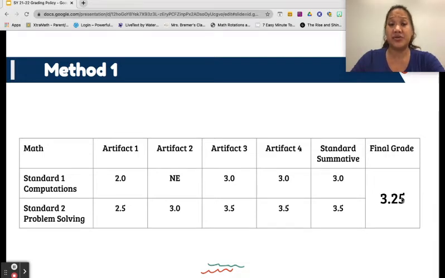With method 2, when I want to use my teacher judgment, again, same grades. If you notice, my standard summative was here, but for the final grade, I'm going to use my teacher judgment between a 3.0 and a 3.5. Again, if I were to average that, it comes up to a 3.25.